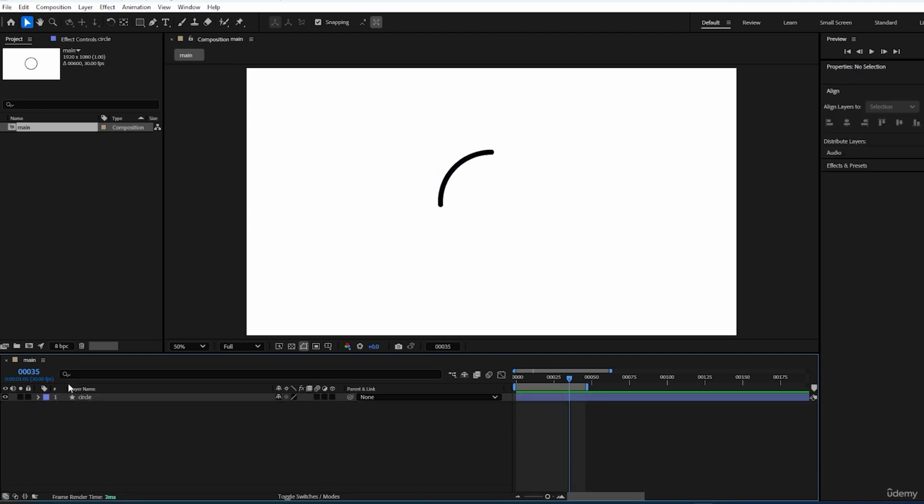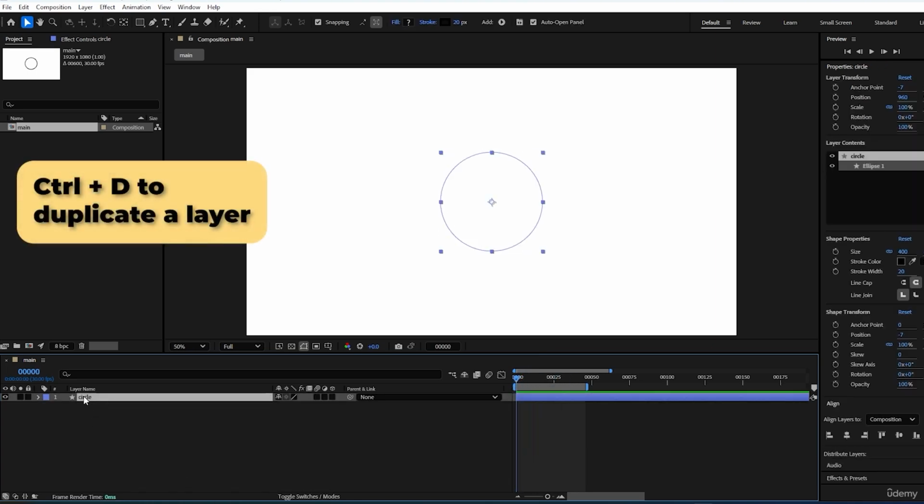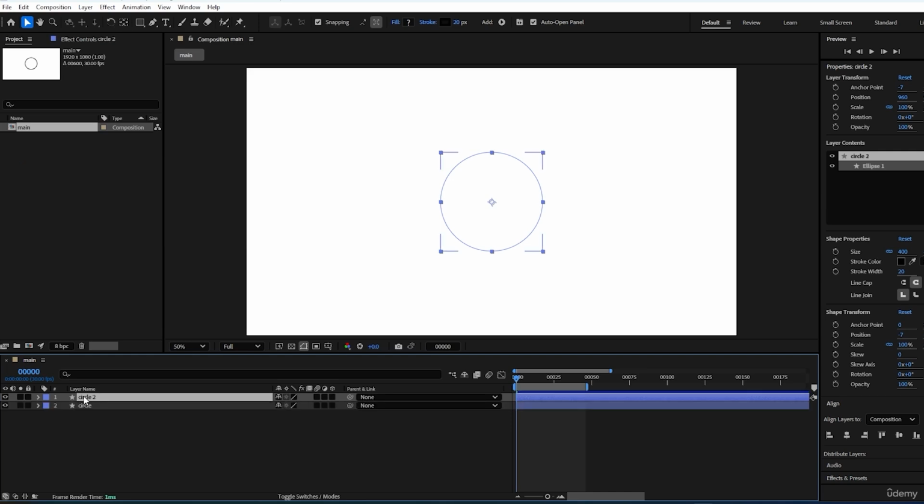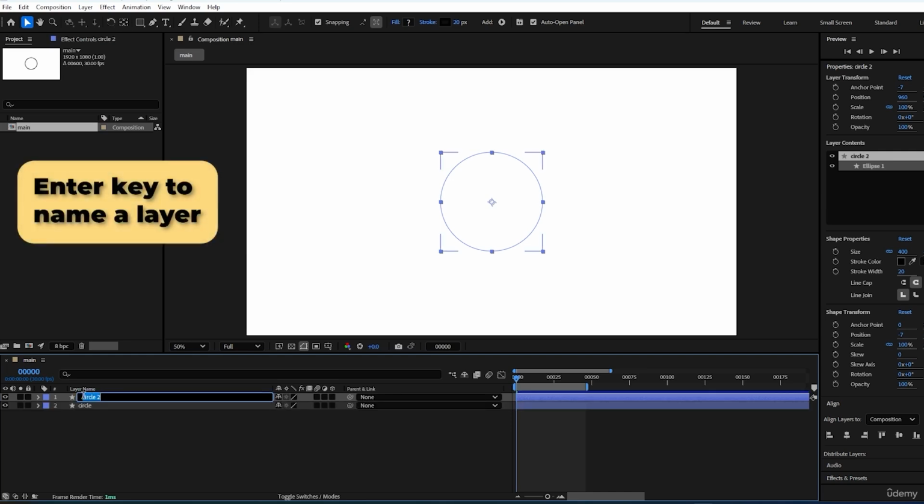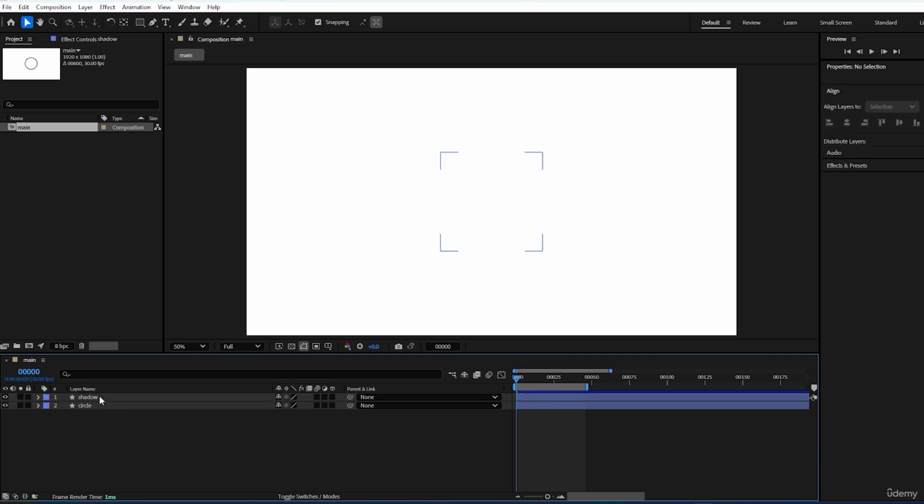Now I'm going to create the shadow. I'll duplicate the circle layer with Ctrl D. Press Enter to rename the layer. Rename it Shadow. Move it under the circle layer.